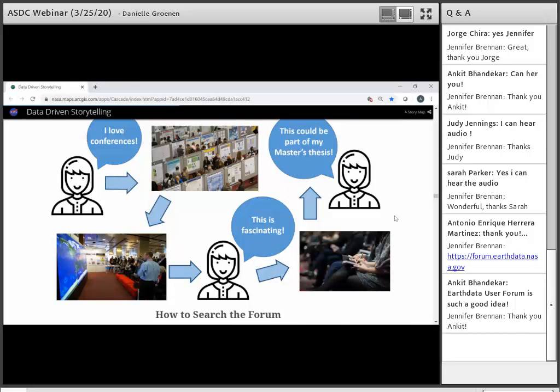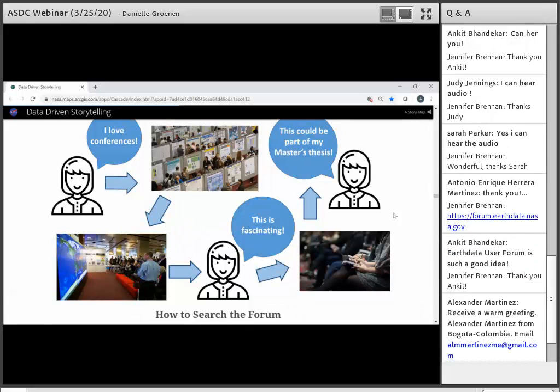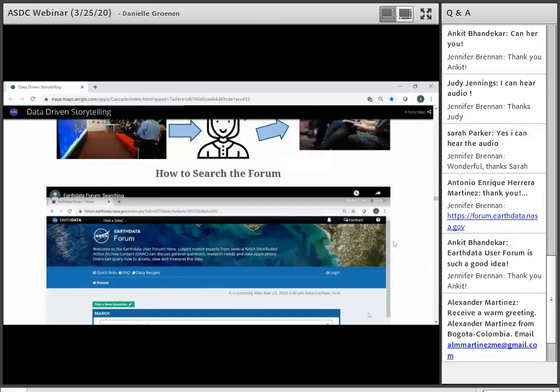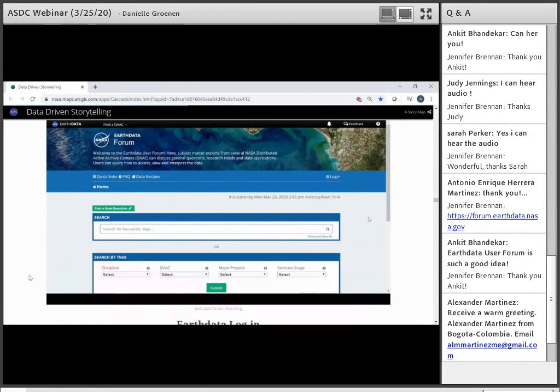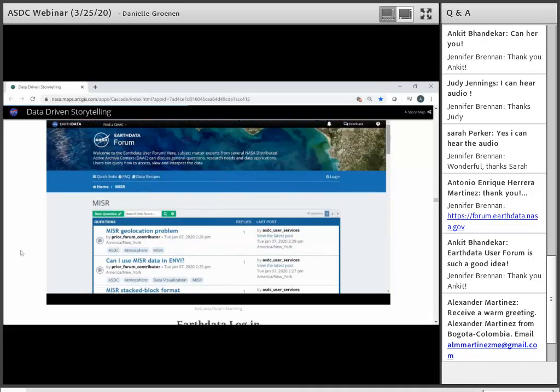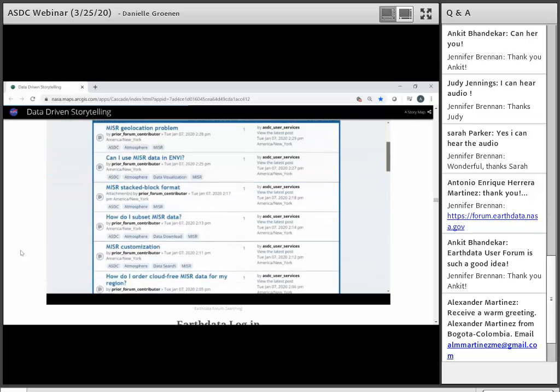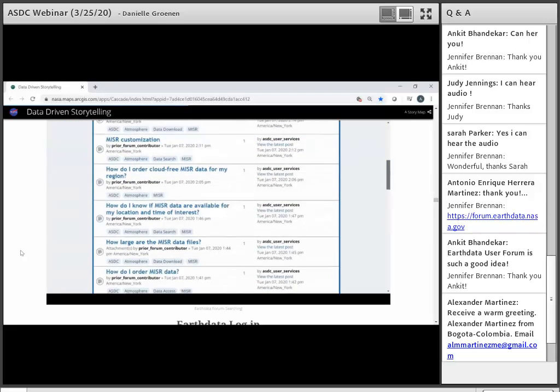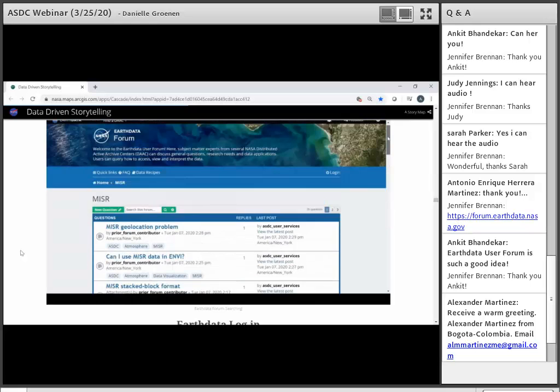It's NASA data. At the conference, she also heard of NASA's Earth Data Forum, so she figures that's a good place to start. Looking at the homepage of the forum, she knows that the scientists at the conference use MISR data, so she navigates to the Search by Tag feature, goes to Major Projects, chooses MISR and hits Submit. She scrolls through the results for a second, but doesn't see anything relevant to her. So she decides to go back to the home page to try another search.